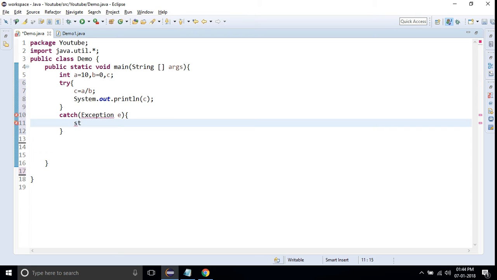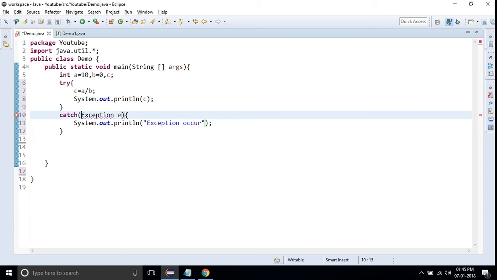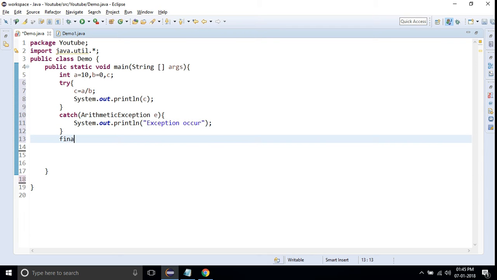Now we will print one statement: the statement has an exception occur. That's showing here, it's a type of arithmetic exception. There are so many types of exception: arithmetic exception, array bound exception, and similar. Now we'll run and see. The value of a is 10 and the value of b is 0.